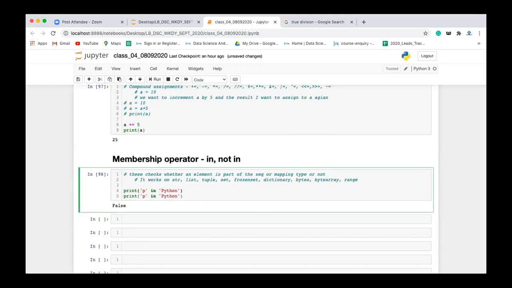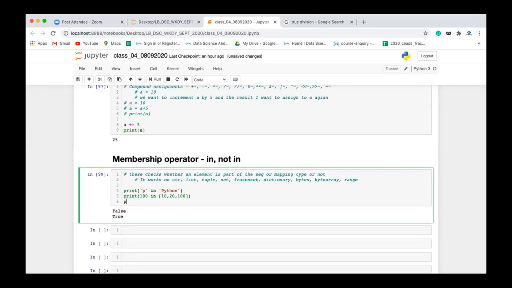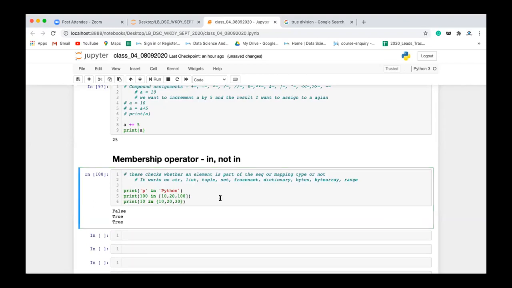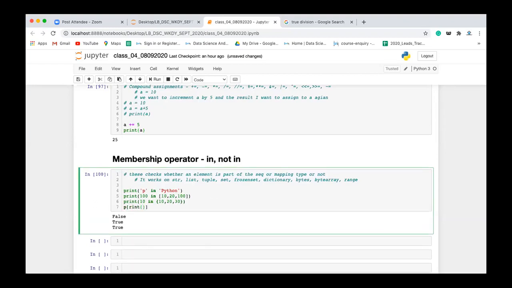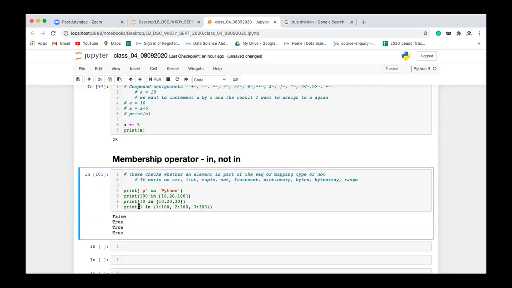Let's say if I'm writing 10, 20, 100, and if I'm writing here 100, this will give you true. Similarly, it can work on a set also. 10 in 10, 20, 30, this will work. Let's print 1 in {1: 100, 2: 200, 3: 300}. In the case of a dictionary, it always checks the key.